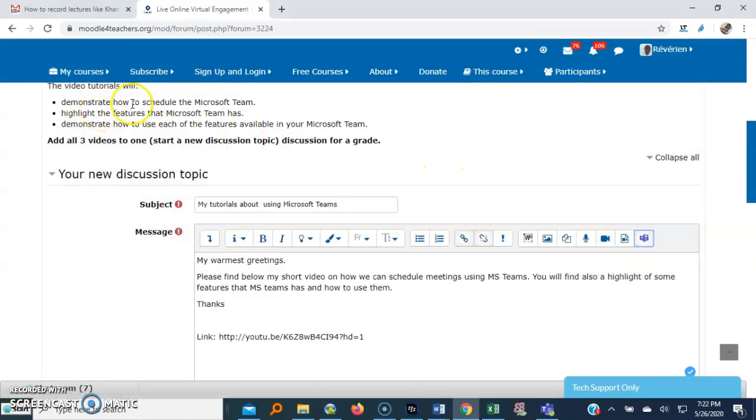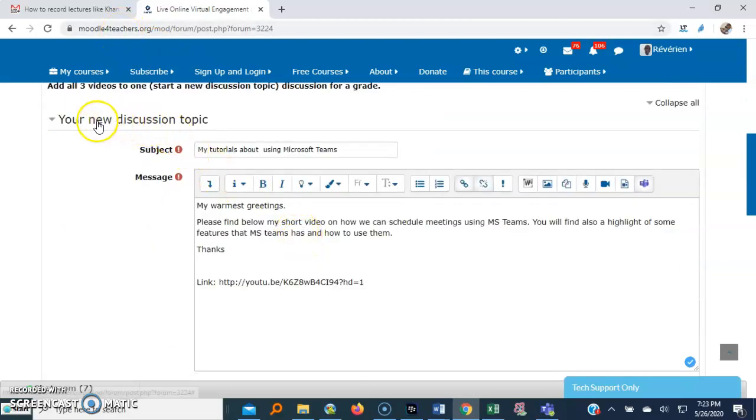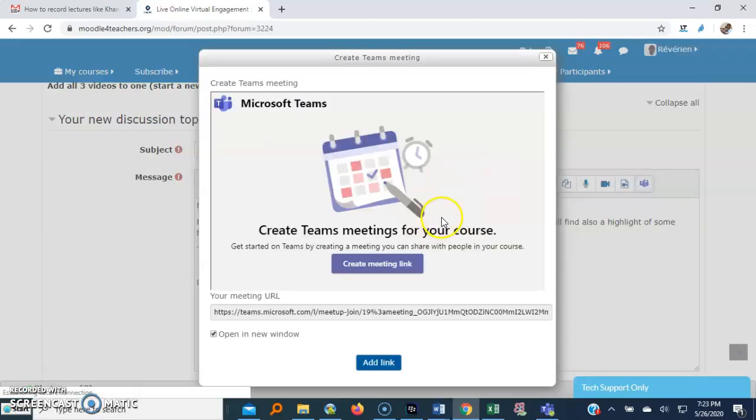I'm going to show you how we can schedule a meeting using Microsoft Teams. And for this time, I want to pass through the discussion room on Moodle for Teachers. And once you want to add a new discussion topic, you will see a dialog box here. And in the right corner, you will see an icon for Teams meeting.